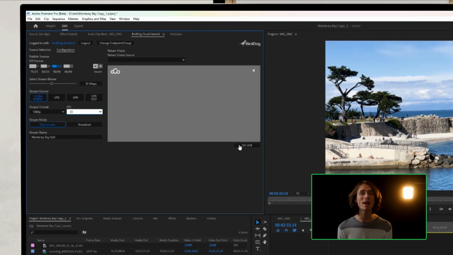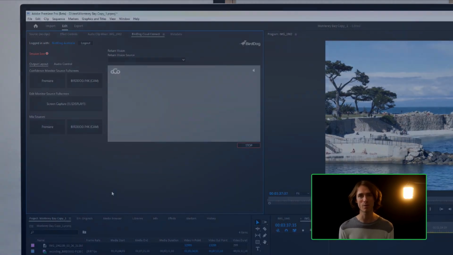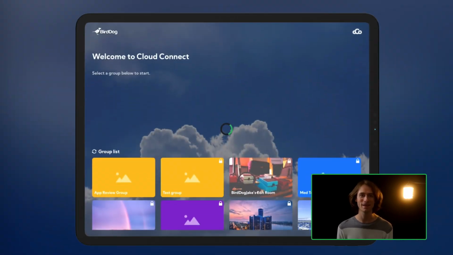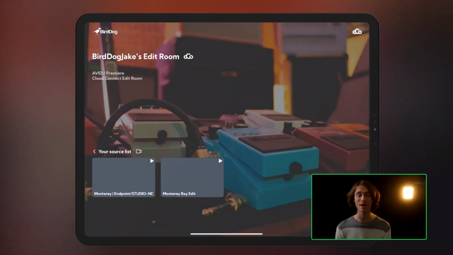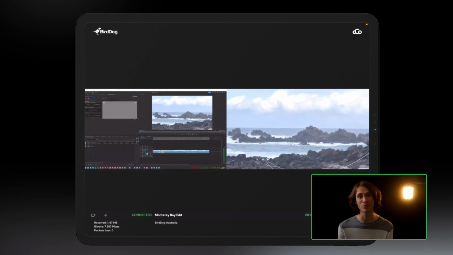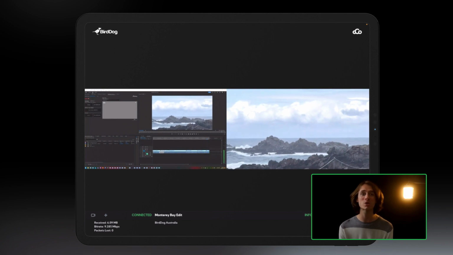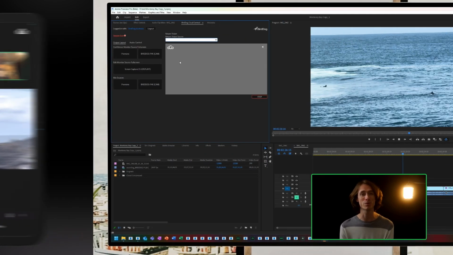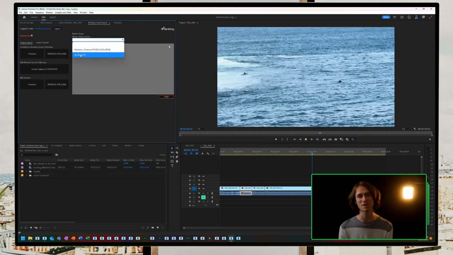The stream is now ready to be viewed on our Cloud Connect apps, BirdDog Play, or even a web browser. Let's check it out. Jumping into the Cloud Connect app on my iPad, we input the password for the group, and there it is. Our editor's session is available to be streamed. After pressing play, we will see our project live and in real time. If we enable the FaceTime camera, that stream appears directly in the return monitor in the Premiere extension, enabling direct communication all within one ecosystem.